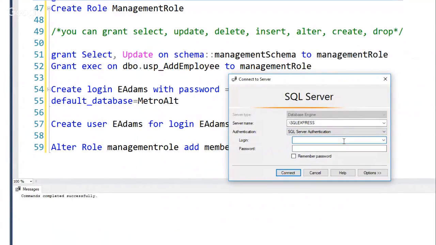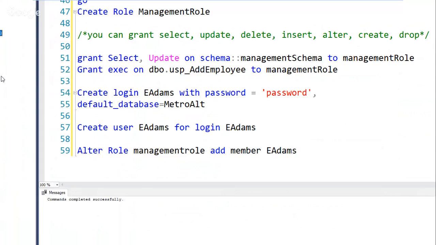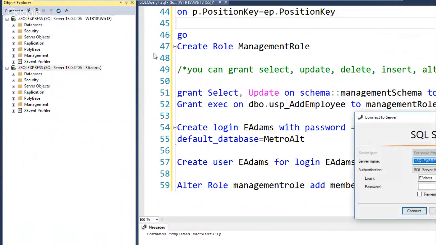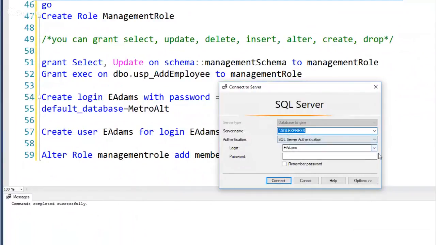The login is eAdams, and the password was password. Okay, so I'm going to connect. And notice I have two connections now. So do you want me to do that again? Connect, database engine. I did eAdams, and then I did my password, which was just password. I'm not going to connect a third time, which I could, but.